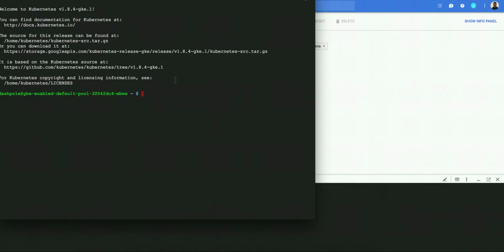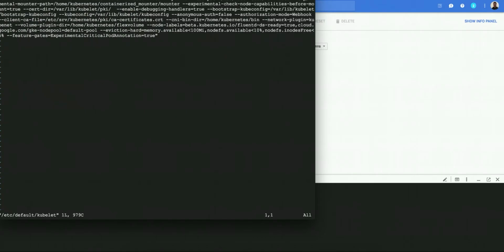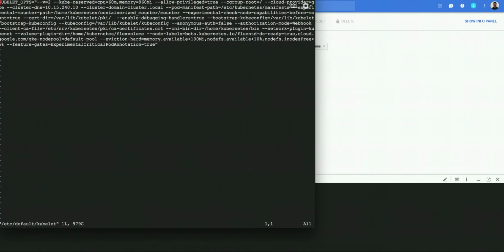Okay, and now for the enabled one, I want to leave the memory one alone, but I still want to disable memory eviction. So on this one as well, I'm going to remove this from the eviction flag here. And then I also want to add one more flag.